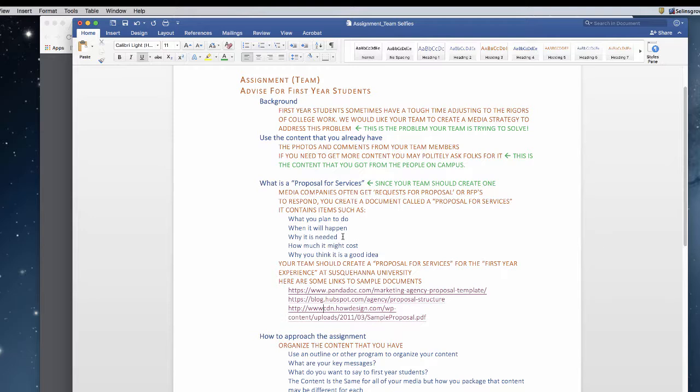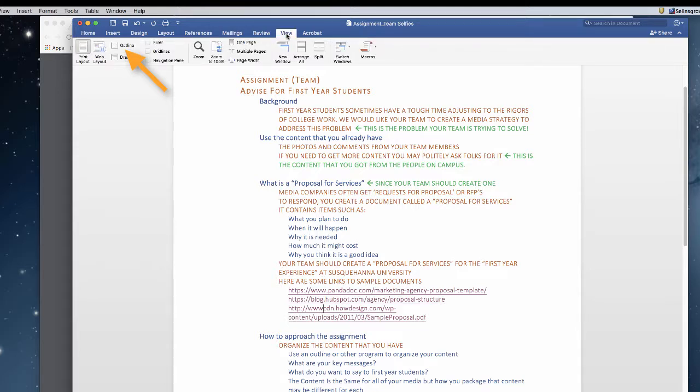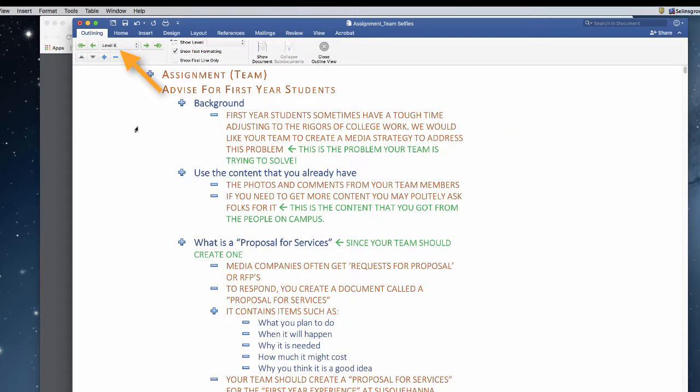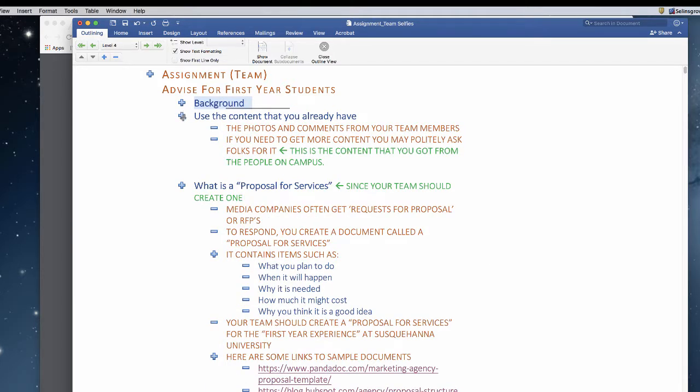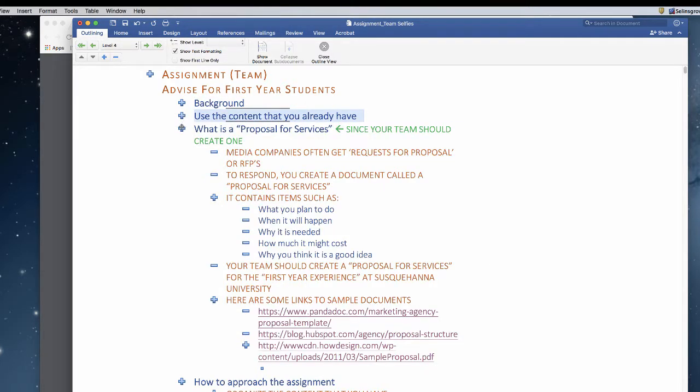Okay. So I'm going to go back here. Let's go back to here. Now, on this proposal document, I'm going to click View, and I'm going to click on Outline, and you can see this outlined better. It's a simple way to view a Word document. So we've covered the background. We've covered the content that you already have. We covered what is a proposal for services.